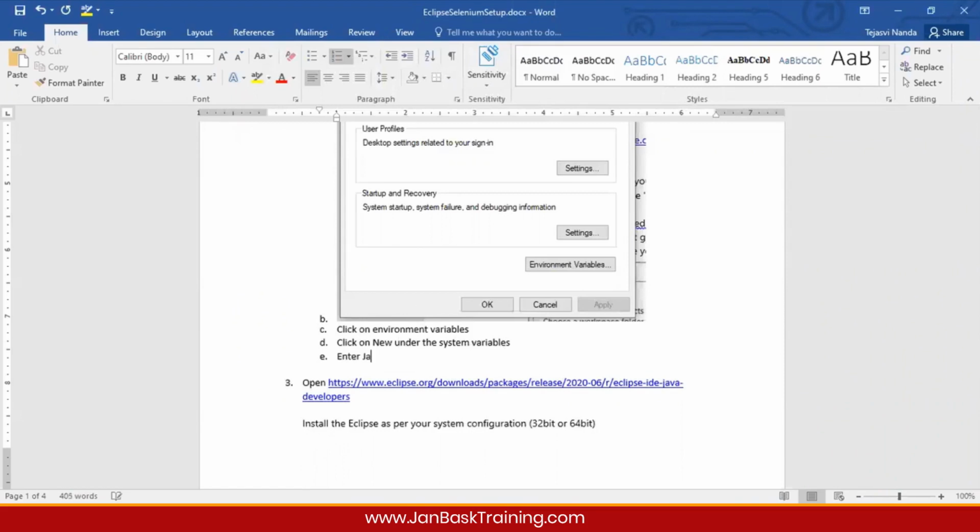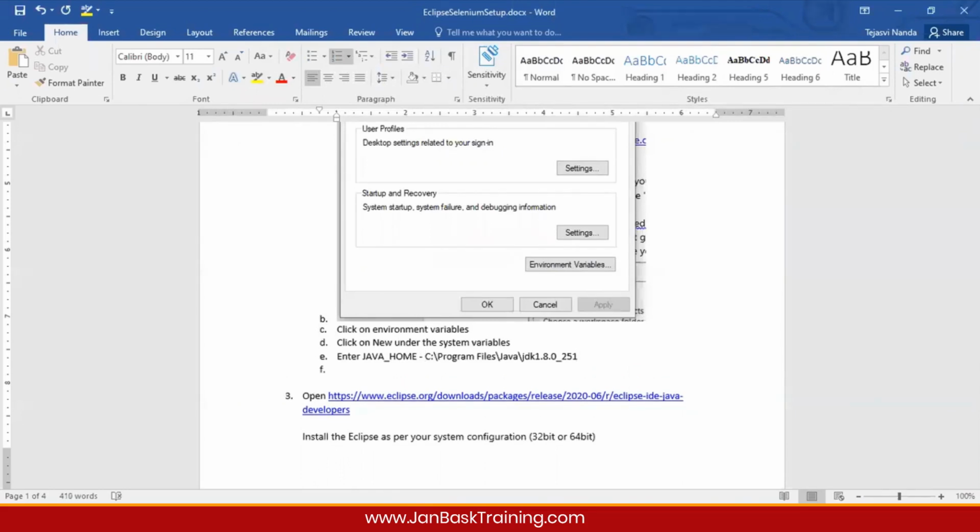Enter Java. So it should be all caps, okay? Java underscore home. And this will be the path. Just check it once, okay? If this is residing at your location or not. Then click new again.